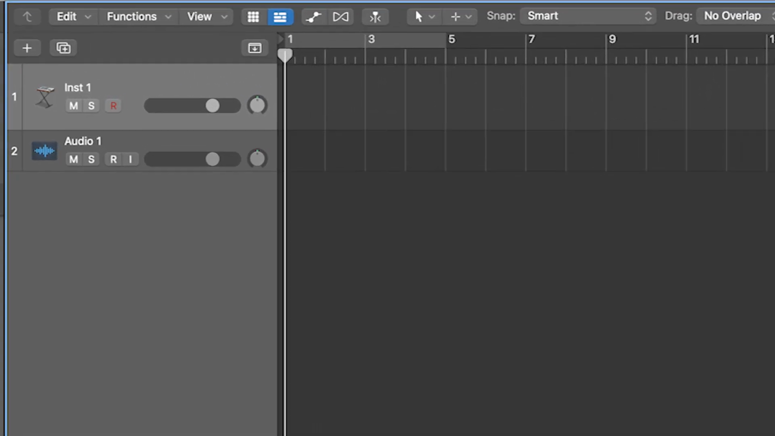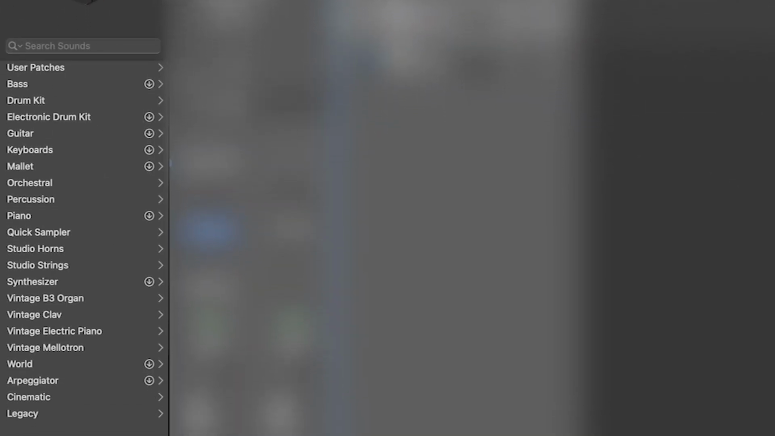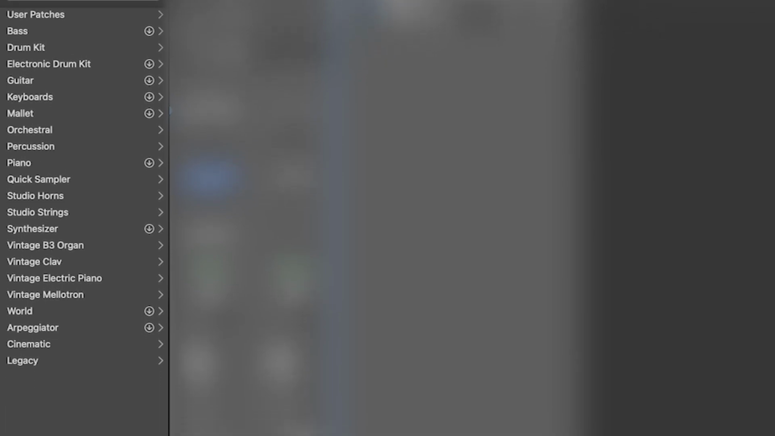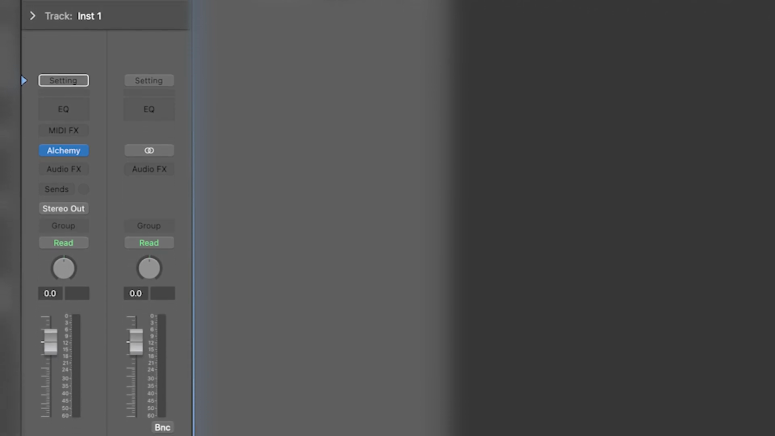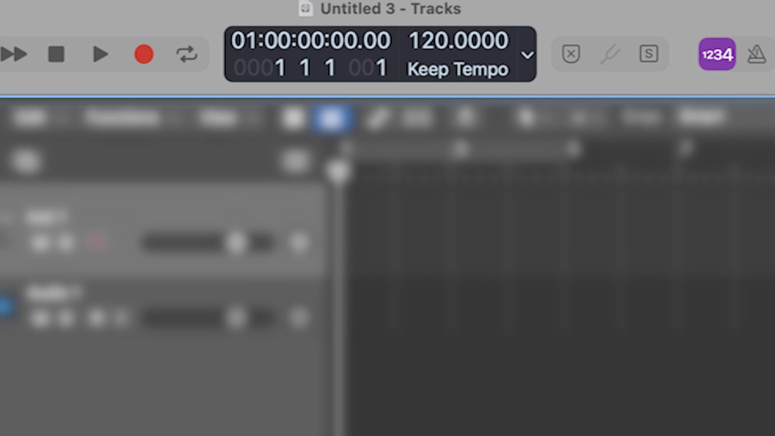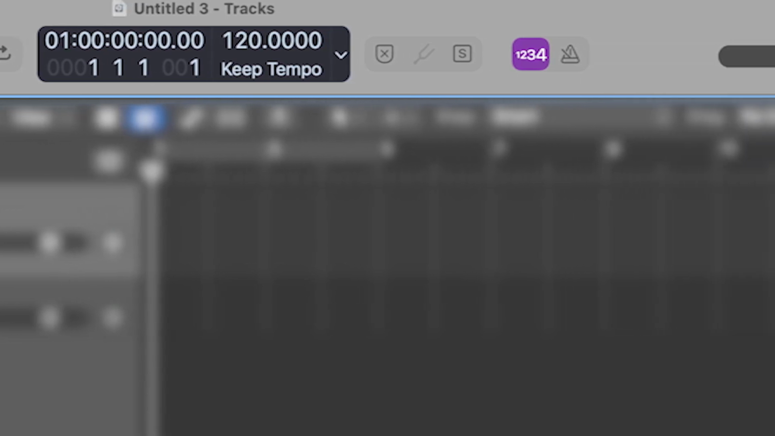Tracks area. This is where you create and arrange your music. Take a look at the library window. This is where you will find a wide variety of sounds and loops. The inspector window is where you can adjust track settings like volume and effects. The transport bar is for playing and recording your music.